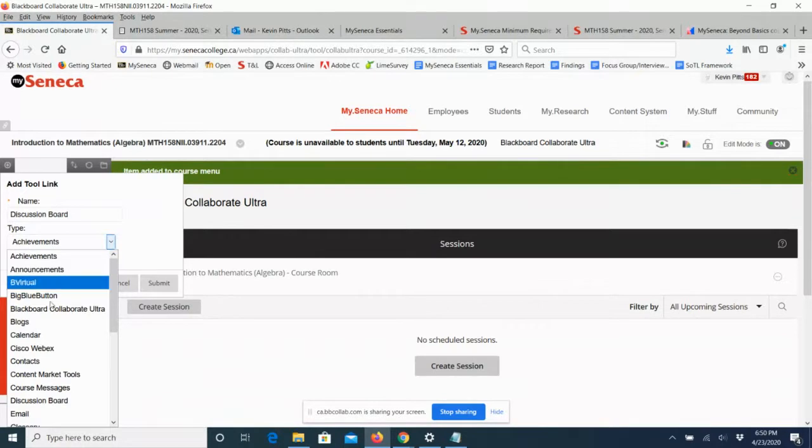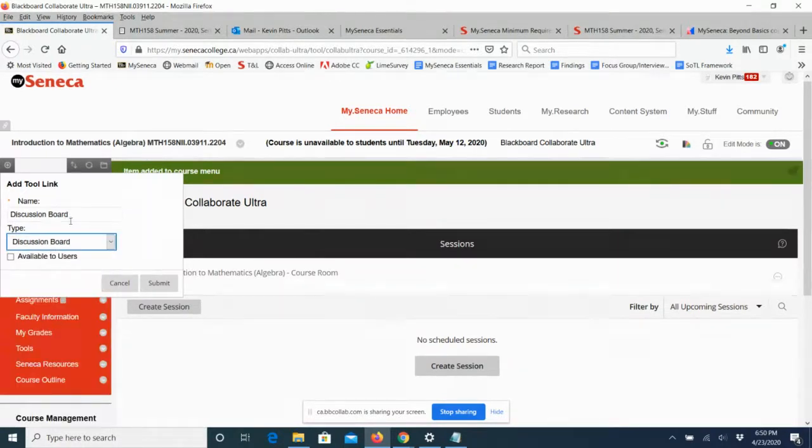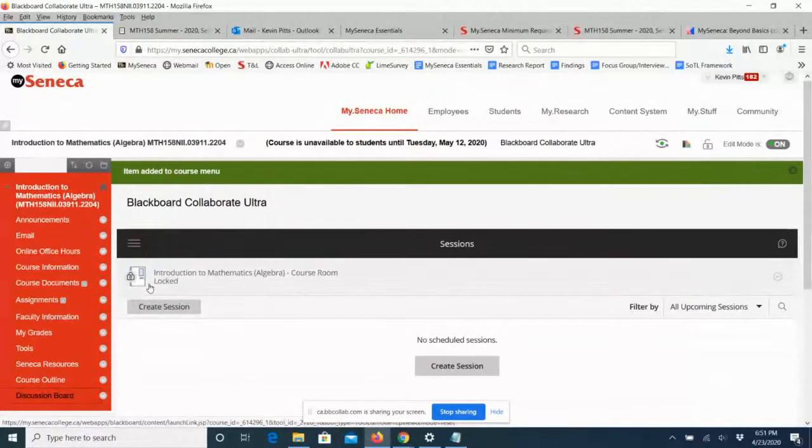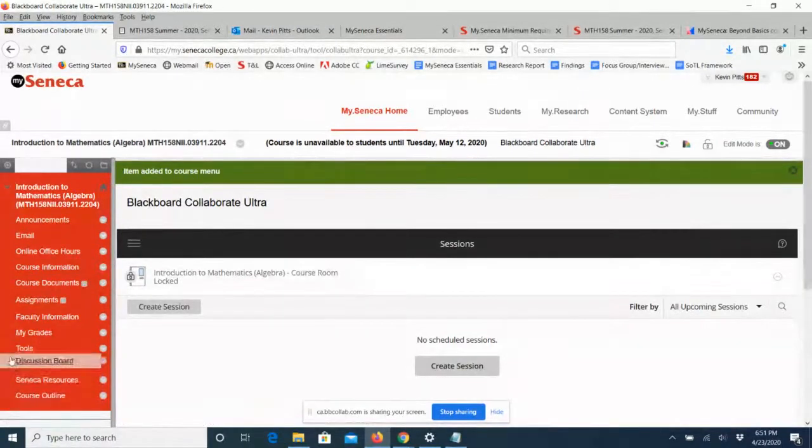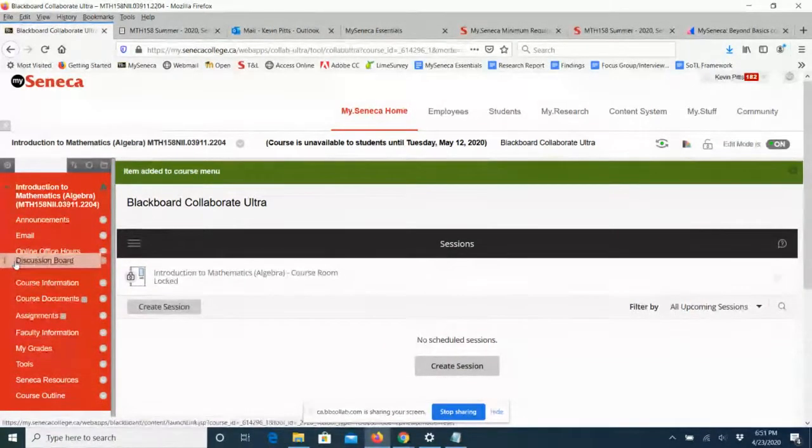So we're going to come down here and there's our discussion board tool right here. I click on it. Again, it just happens to be that these names match. They don't have to. It's just making sure that the functionality is what you want. And I'm going to make it available to users and submit. And it appears at the bottom. And I can drag it up with my other communication tools right there.